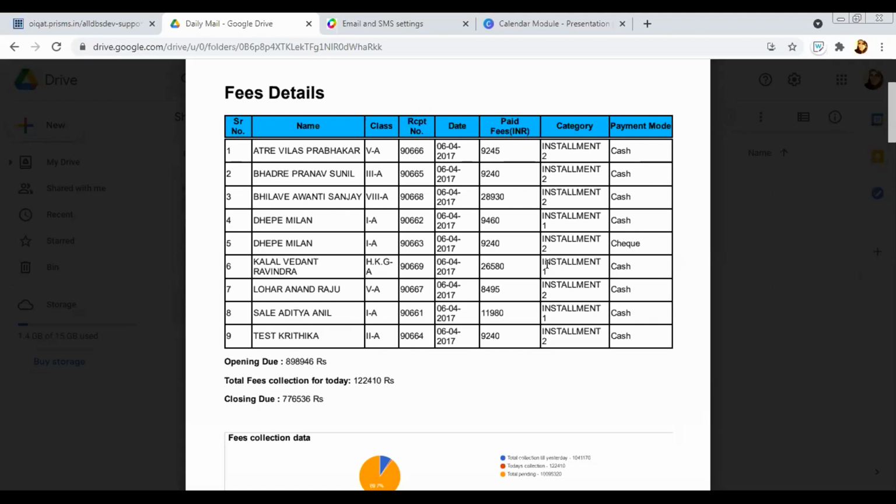Yes. So I think this was all about the mail and SMS settings. Any other queries?